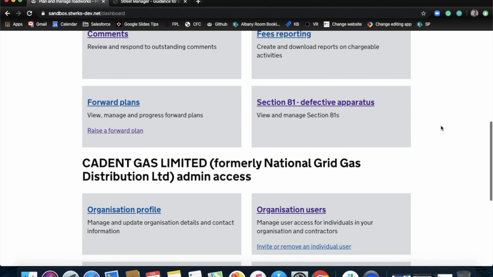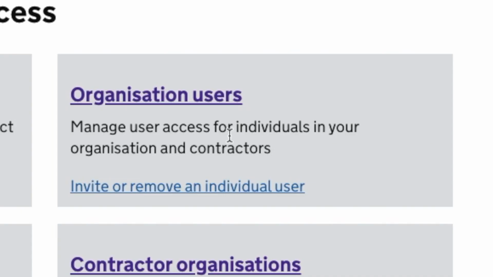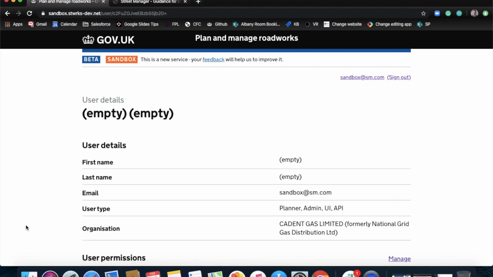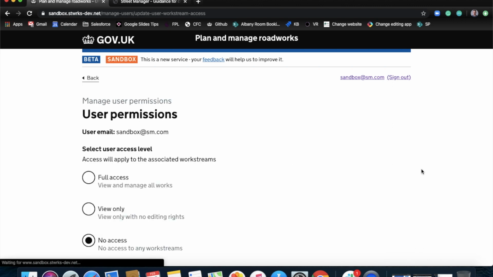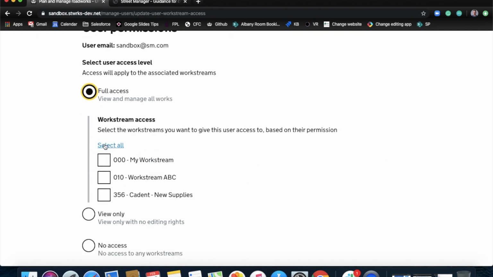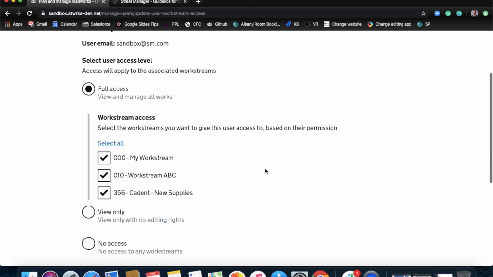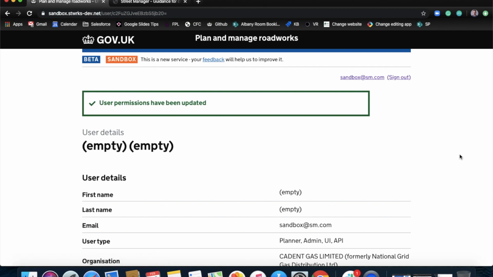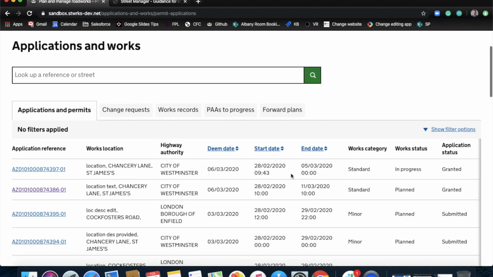So if you scroll down again, and if you click on Sandbox there, lovely old job, and choose Manage again, you can give yourself back full access. Oh, I should point out, by the way, that I am the person whose account this is. So that's why it's taking instant access on my screen. We're doing this to Sandbox at sm.com. So go on, Ben, let's give ourselves back that power, confirm access, go back to that list page via Plan and Manage Roadworks, and hit on Applications and Works, and you can see straight away it's all back. And if we chose to restrict it to only certain work streams, they would disappear straight away, and vice versa.